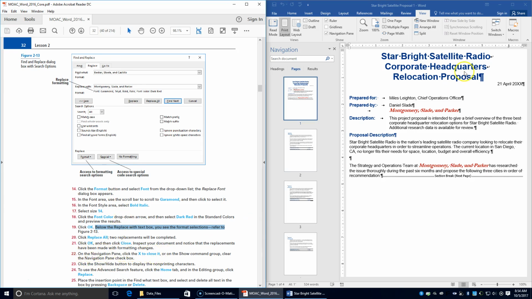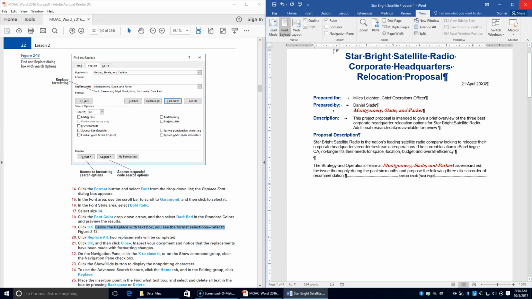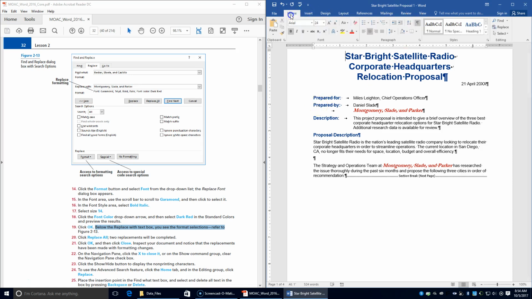On the navigation pane, click the X to close it, or on the Show group, clear the navigation checkbox. Click the ShowHide button to display the non-printing characters. So on the Home tab, make sure that you have your non-printing characters showing. And to use the advanced search feature, click the Home tab, and then in the editing group, click Replace.